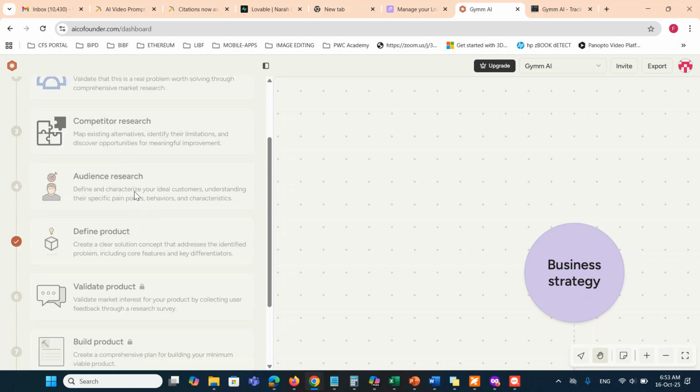And then it's going to go into audience research. It will define and characterize your demographic for your ideal customers. It will start narrowing down what will be the most profitable niche for customers who are willing to pay or purchase your product and idea, right? And then it's going to start defining your specific product. What will be the definition of your product, how to define it, is it a service, is it a solution, what will be the value proposition of that product.